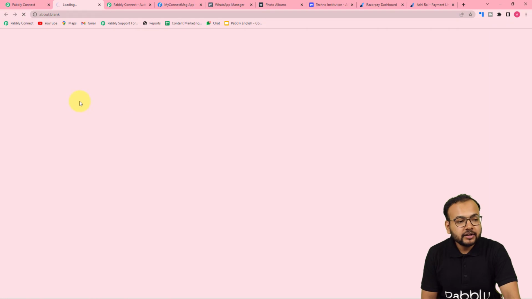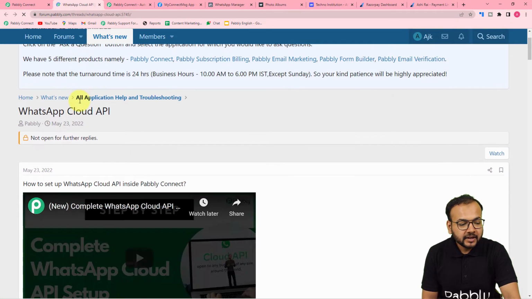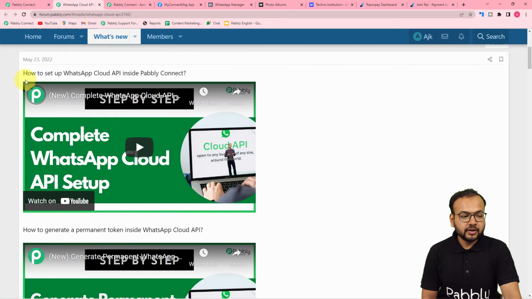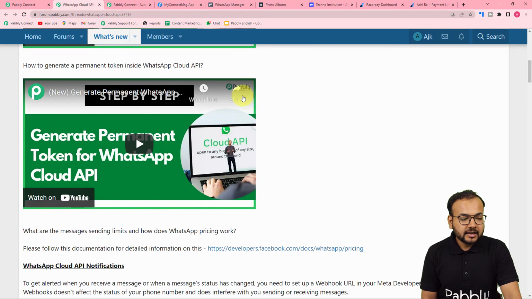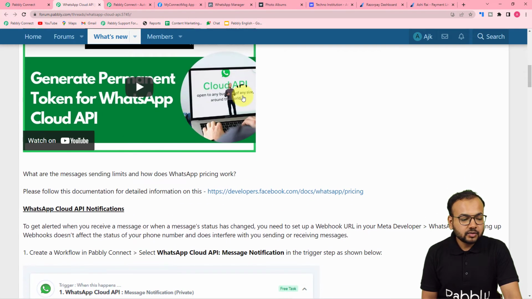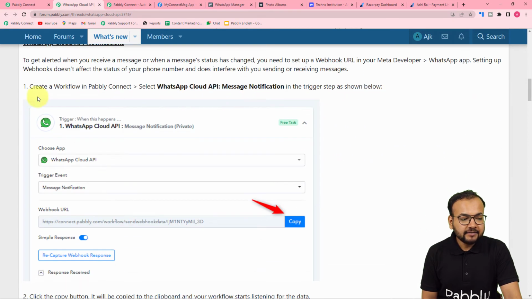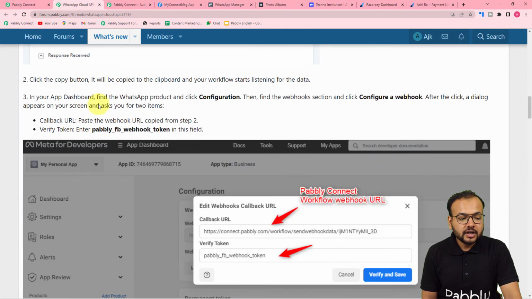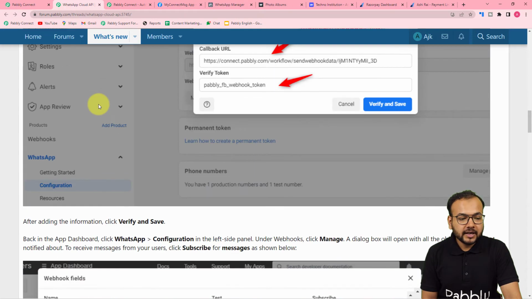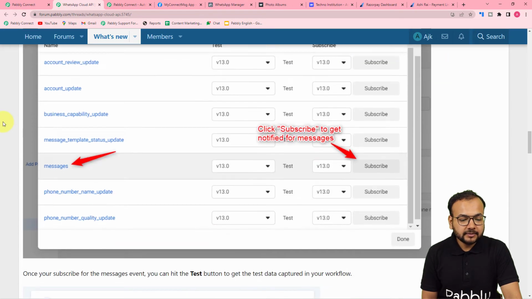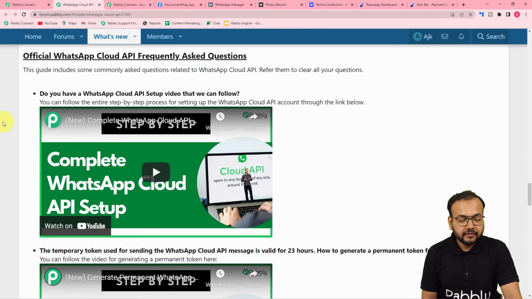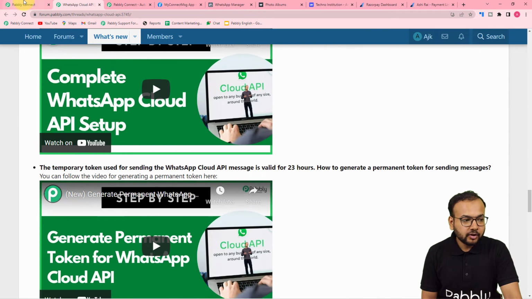Okay, and you will reach the forum page of Pabbly, and here you will find these two videos. First is to set up the cloud API inside Pabbly Connect. Second one is to generate the permanent access token. And here you can see we have these steps along with the screenshots to connect with the cloud API of WhatsApp inside Pabbly Connect. Okay, so you can get to know everything about it from here only.